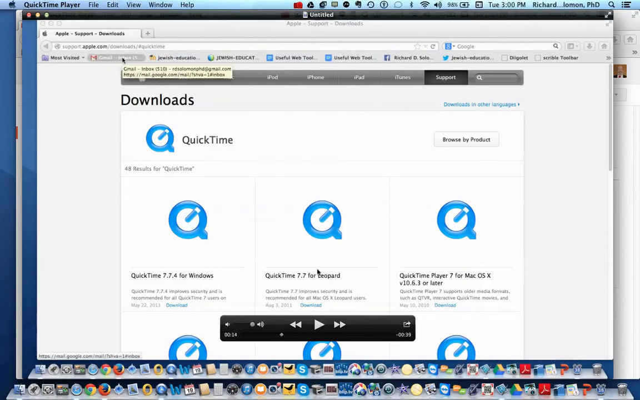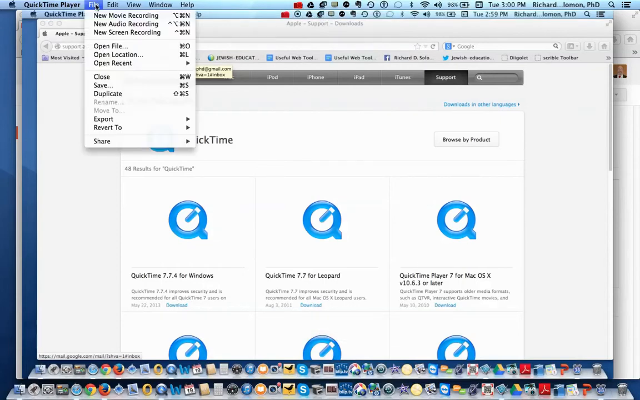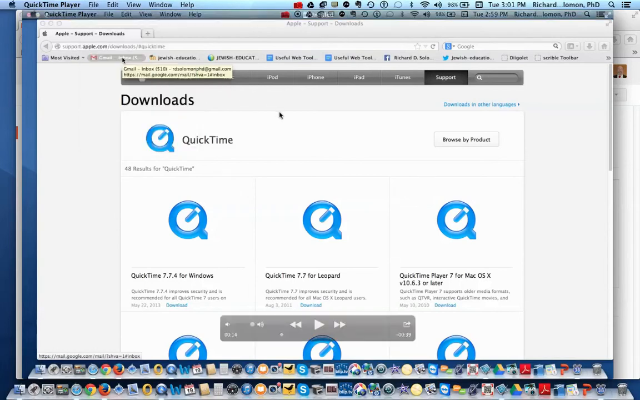Okay, so I'm going to stop this, and you see how QuickTime Player can be used for quick recording, for screen recording. Again, I invite you to recall that you could do a web camera recording with QuickTime Player by clicking here, and you could do an audio recording by clicking here.